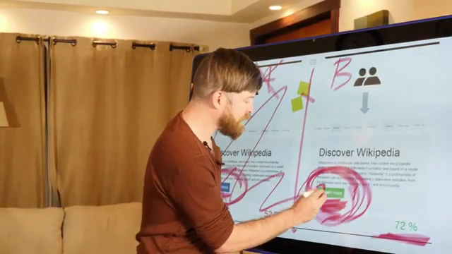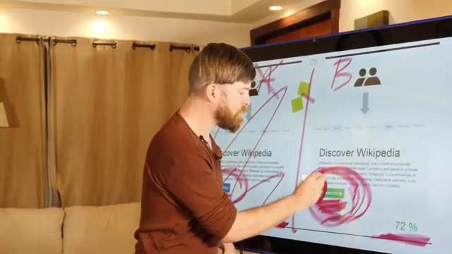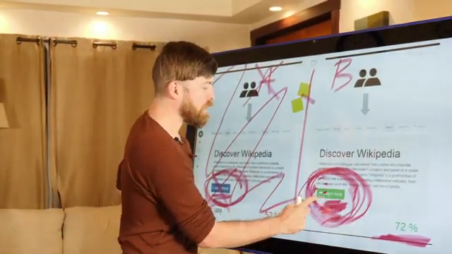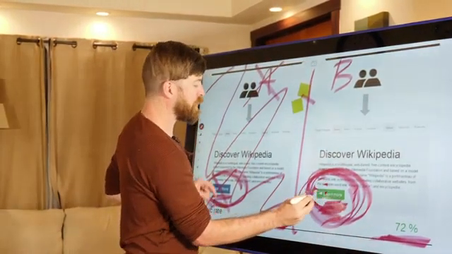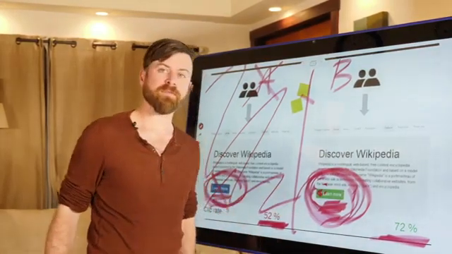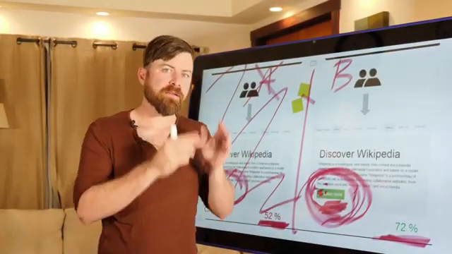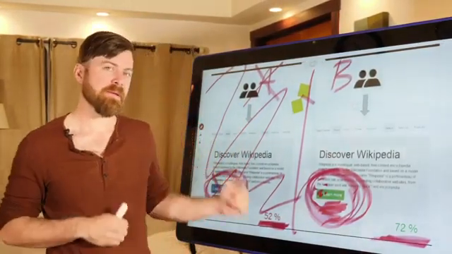But my guess is maybe this little arrow had something to do with it. So I would probably do another split test and I'd say, well, maybe we get rid of this arrow for the next version and we see if it still performs as well. Okay? Maybe the arrow did it. Who knows? But that's data analysis, looking at things and making decisions.